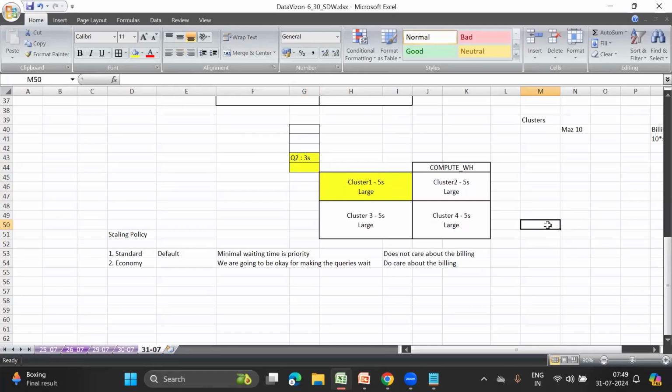So over here, we have seen that we have not started cluster 2. With the standard scaling policy, it could have assigned query 2 to cluster 2, and we would have had to pay more because we are using double the resources. We didn't care about the billing in the previous one, and our priority was minimal waiting time in the queue. But in the economy policy, we do care about billing. We do not want to suddenly start an additional cluster, and we are okay to make the queries wait in the queue.